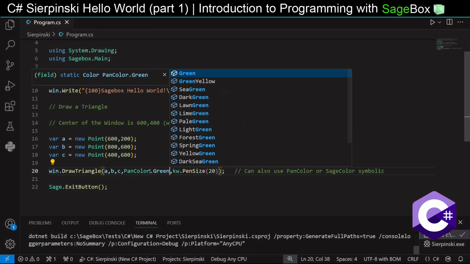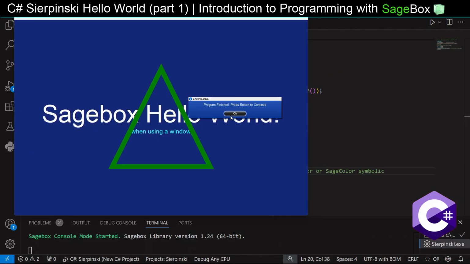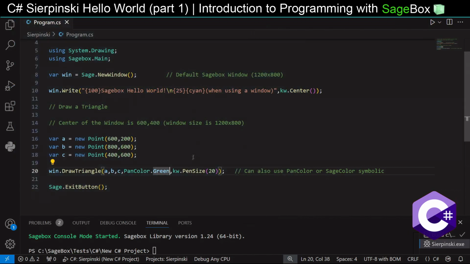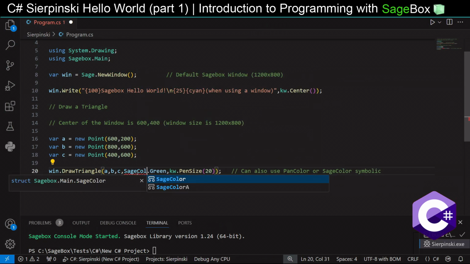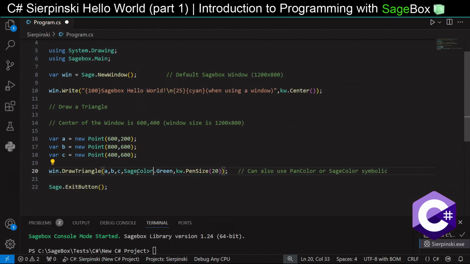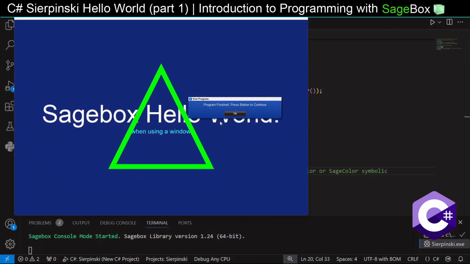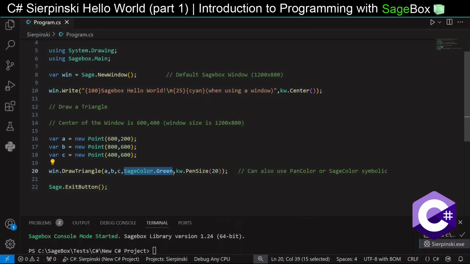I'm going to use a pan color green here, and when I run it, you can see it's kind of a dull green. In Sagebox, we have pan colors and we have sage colors. Pan colors are just Pantone colors that are well defined out there, and sage colors tend to stick more to primary. So when I use sage color green here, it's much brighter. But I'm going to go back to the text yellow because sometimes it's nicer to use text just to play around and experiment, maybe to change it to a symbolic in a refactoring stage later on down the road.